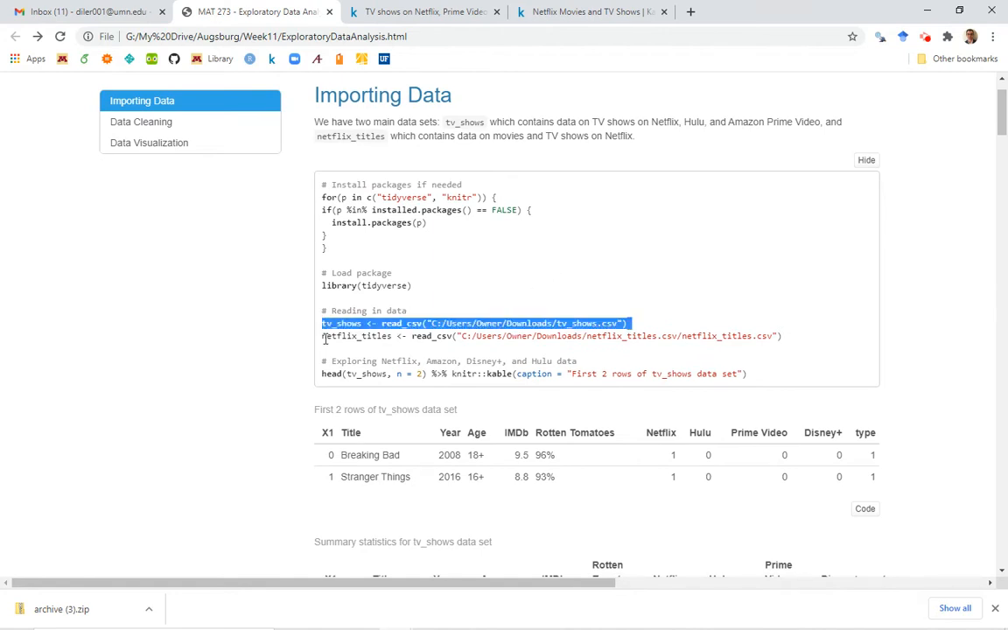Anyway, we're using this tidyverse and this knitr package. And so the first thing I do is read in these two data sets after downloading and unzipping those zipped files. I used the read_csv function, which is from the readr package, which is contained in the tidyverse package. And then I specified the file path to the file. Hopefully, we've all been able to read the data sets into R.